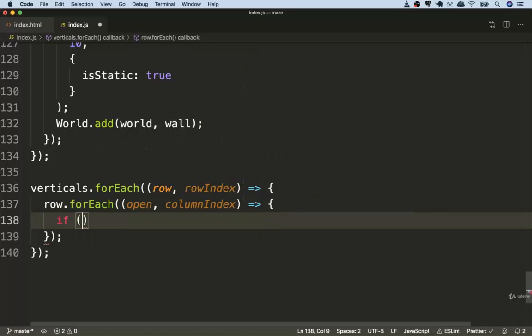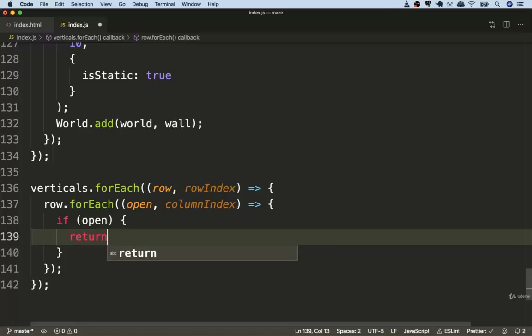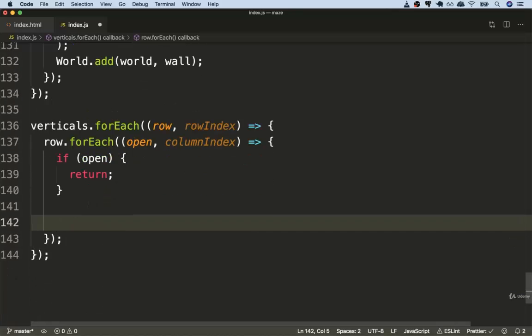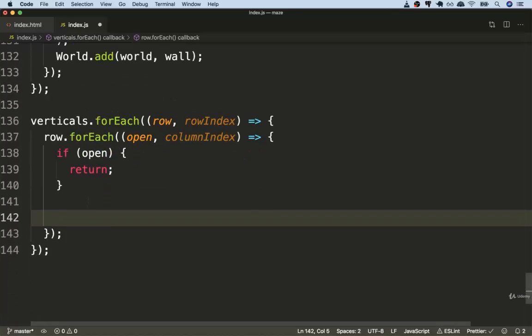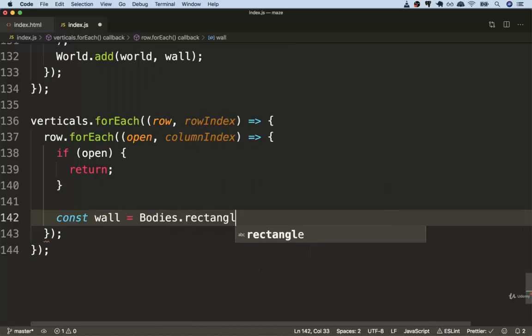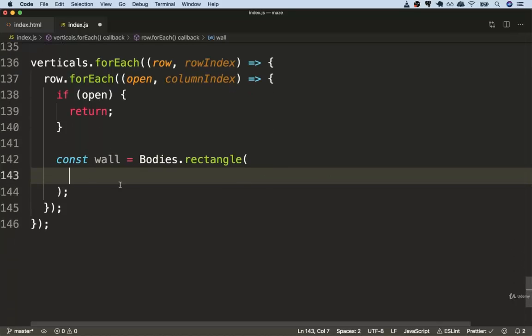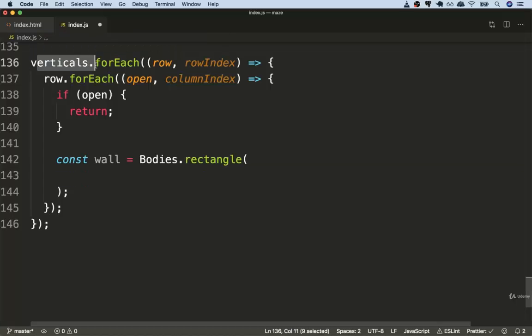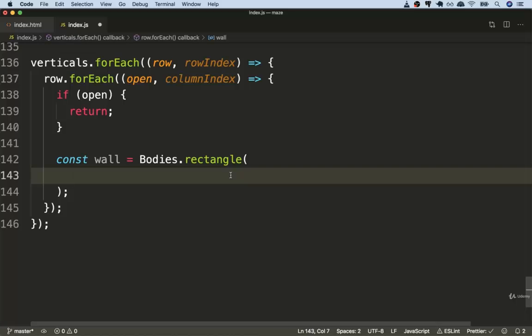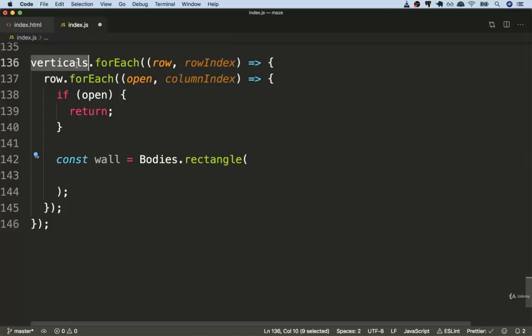Then inside, we can say if open is true, then return right away. Otherwise, we want to create a wall segment. So once again, we'll do const wall is Bodies.rectangle. All we really have to figure out is the different arguments to pass to Bodies.rectangle. This time around, the math is going to be just a little bit different because we are operating on a different direction. So let's once again go take a look at the diagram and figure out how to calculate the center point x and y coordinates for each wall segment in the vertical direction.